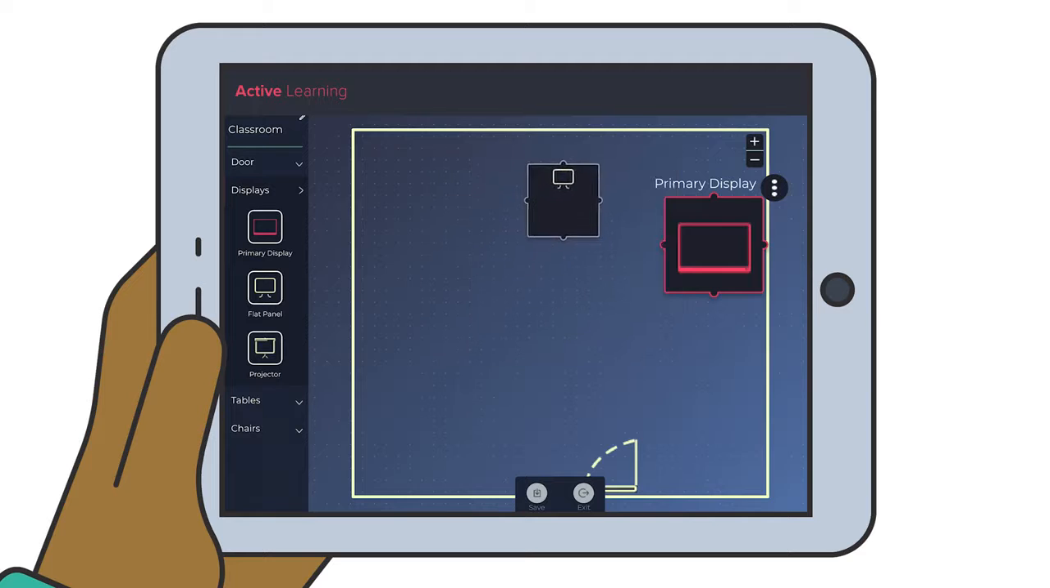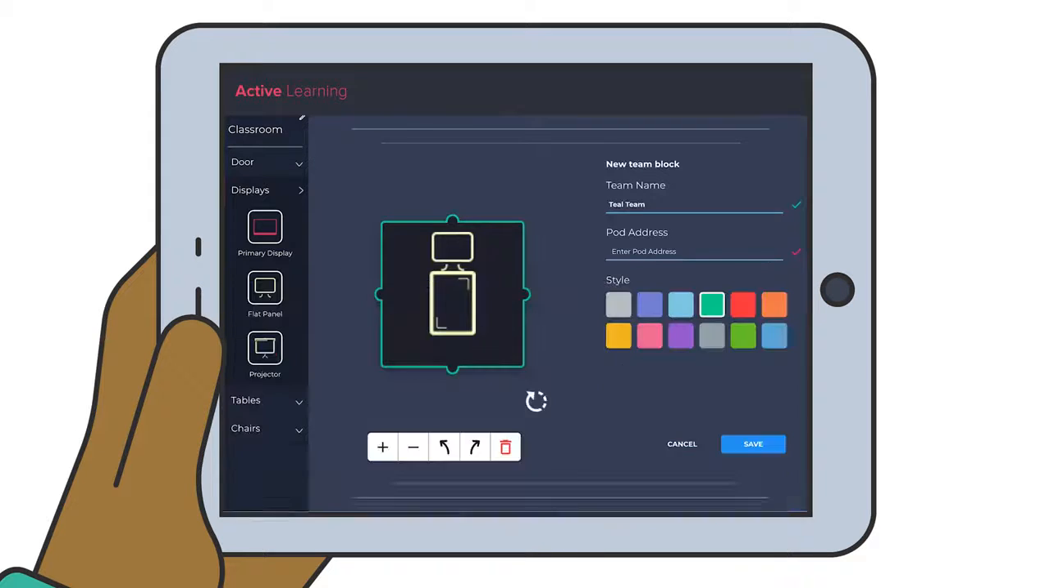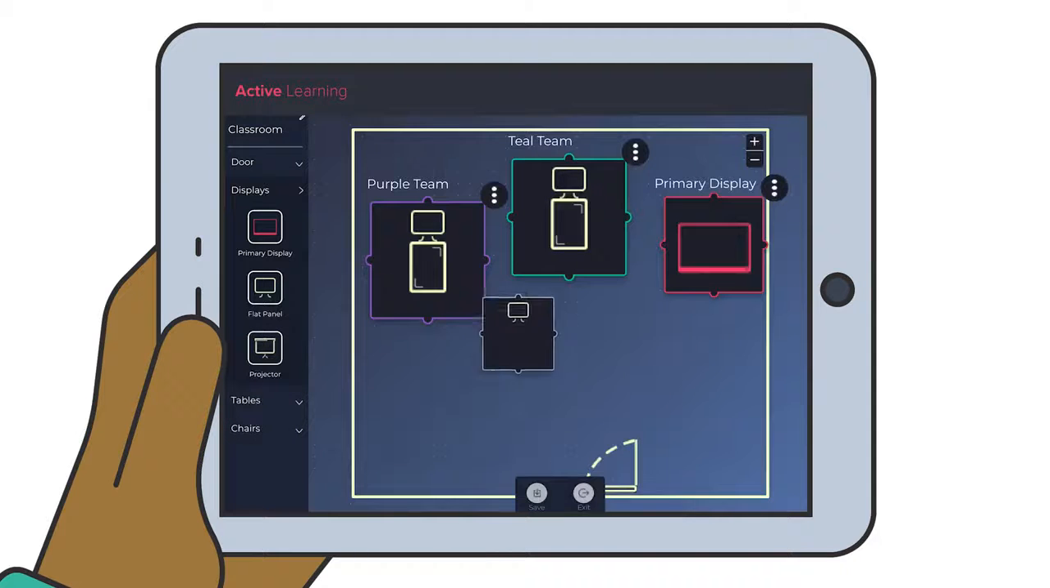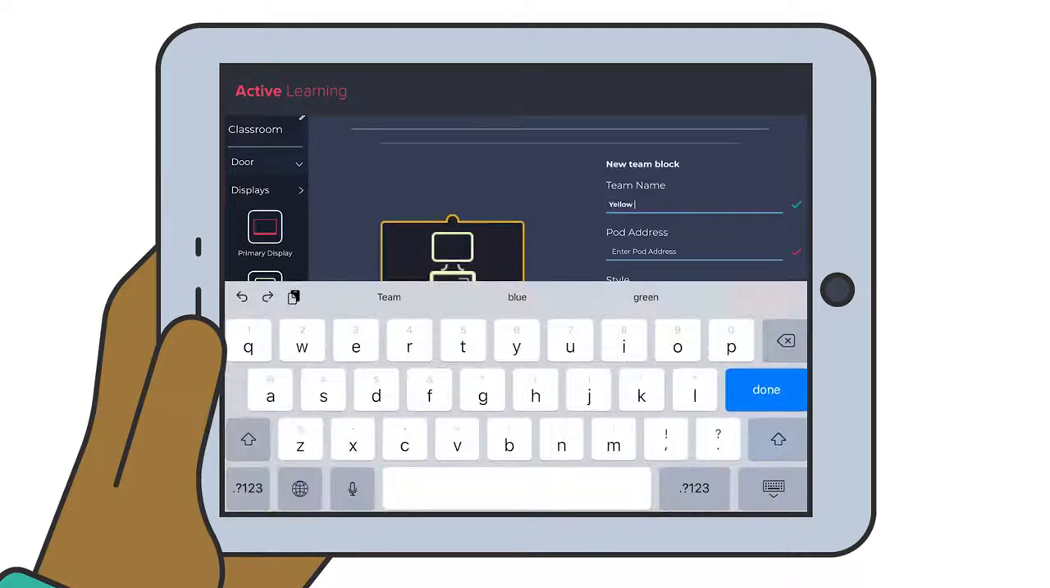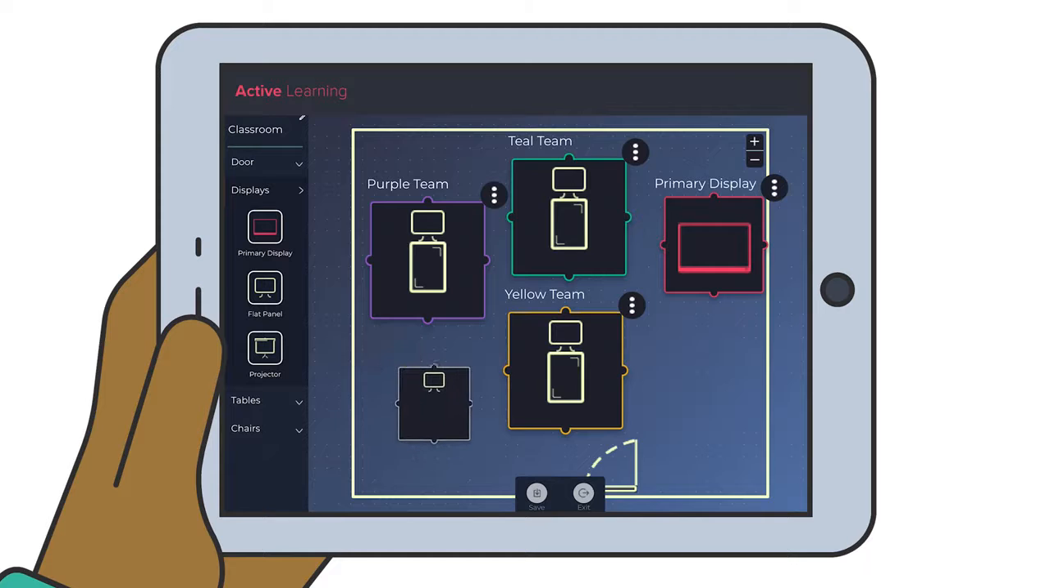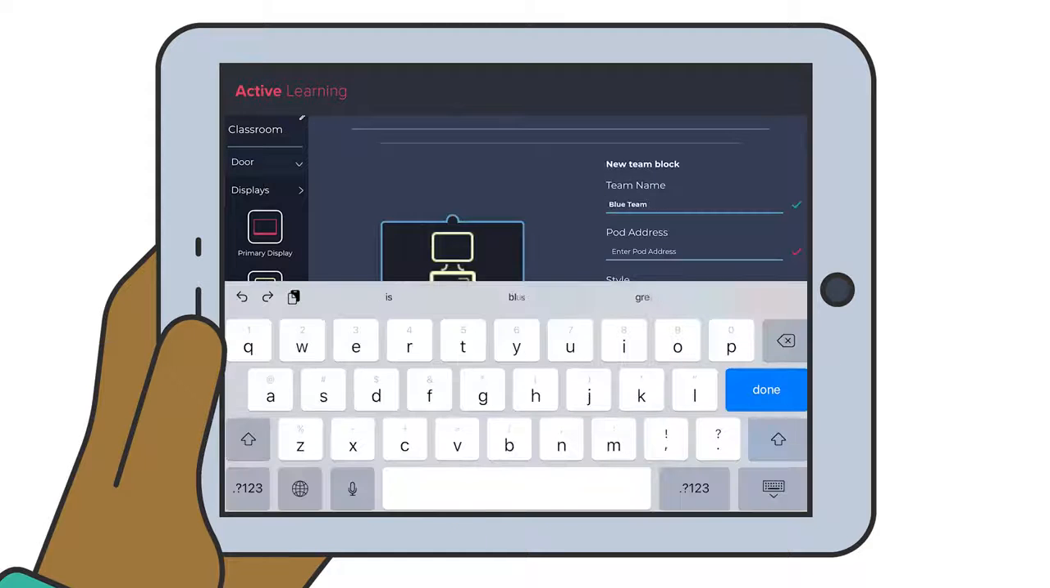Rather than expensive custom programming AV control for each room, Solstice Active Learning allows technology administrators to provision and virtually map Solstice Active Learning spaces in minutes using the Solstice Active Learning app's intuitive drag-and-drop interface.